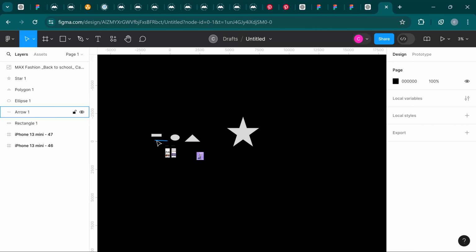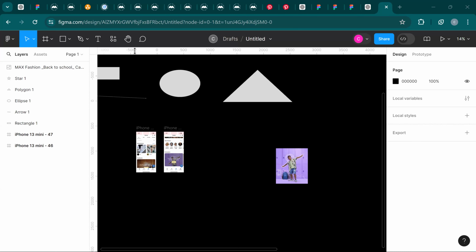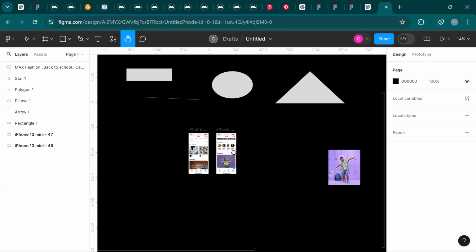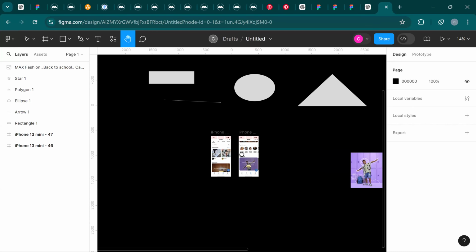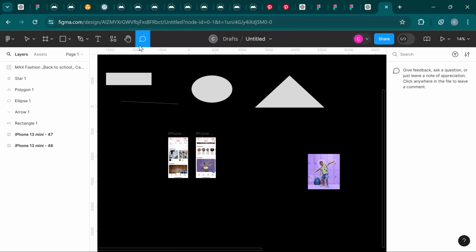So this is practically most of the things you need to know about Figma. It really goes into depth. It's not really what we'll explain today, but I'll try as much as possible to cover much. So this is the hand tool, like you can use it to drag your Canva. Then this is the comment.